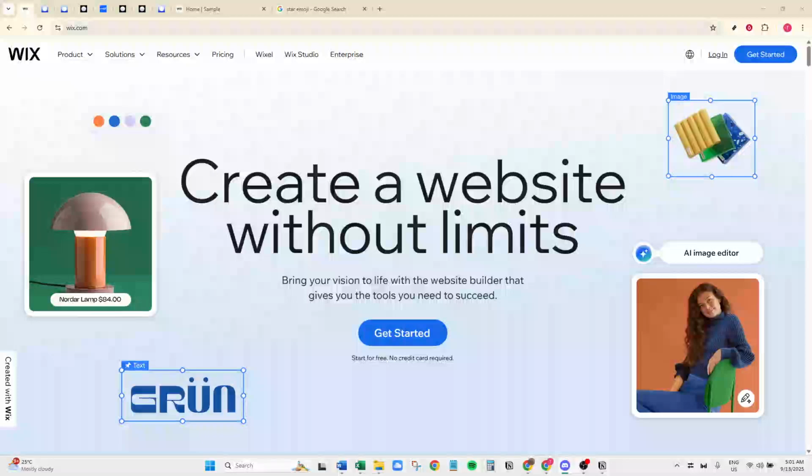In today's video, I'm going to teach you how to add and connect payment methods to your Wix website. Having a seamless payment system is key for any online business. So whether you're selling products or services, this guide is crafted to help you manage transactions smoothly. Let's dive right in and walk through these steps together.